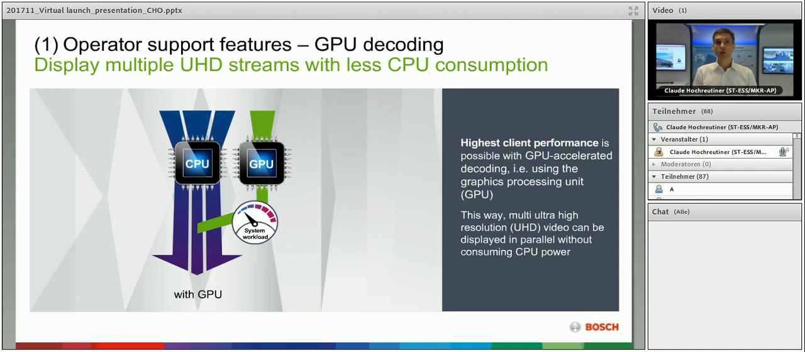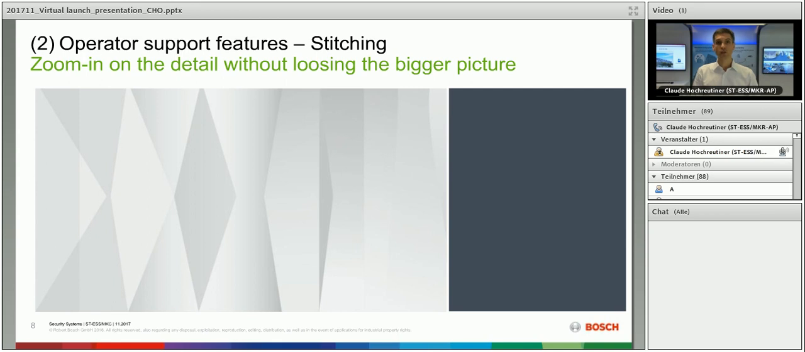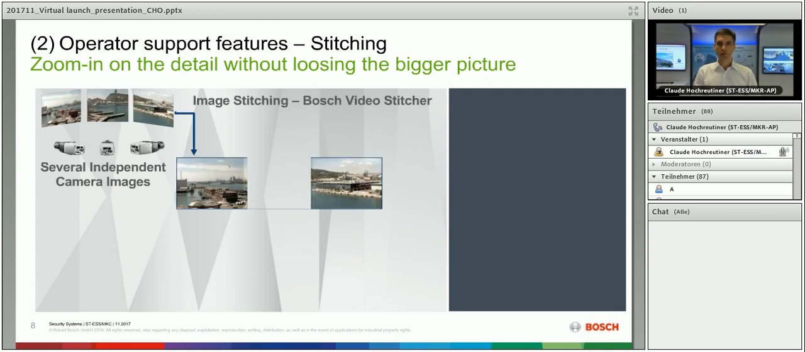This is why we are introducing GPU decoding. GPU decoding uses the graphics card of your computer to decode Ultra HD cameras and so on. This is really good for you because you are able to display almost as many high definition cameras as before. Or if you have normal cameras, you're also able to have more cost-efficient workstations to decode the same amount of cameras. The second thing that we have within BVMS 8.0 is video stitching.